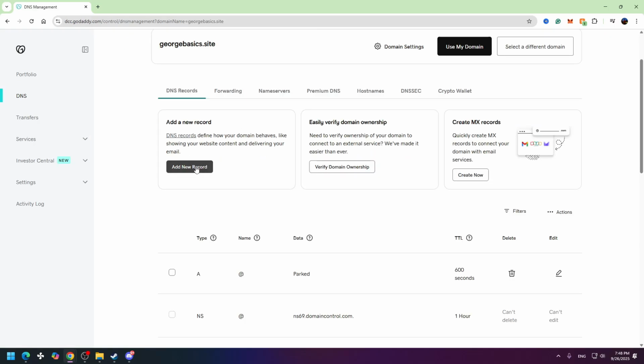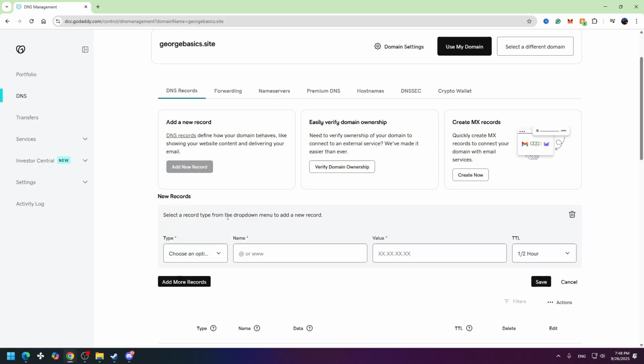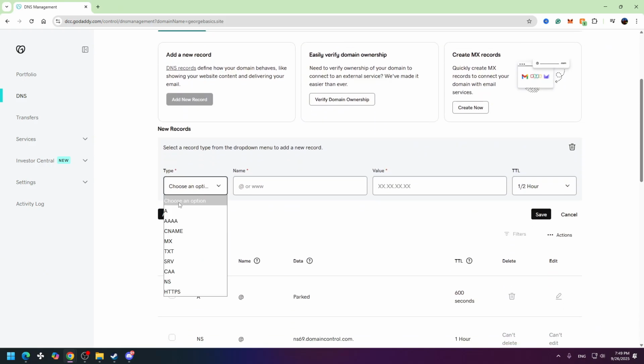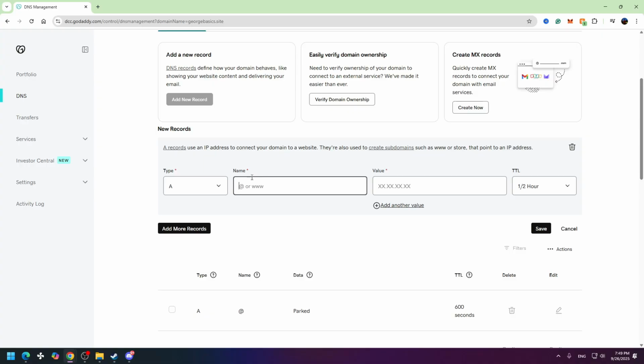Then you need to click Add New Record right here. And then you need to select A in the type. You need to create the name of your subdomain, for example, blog.